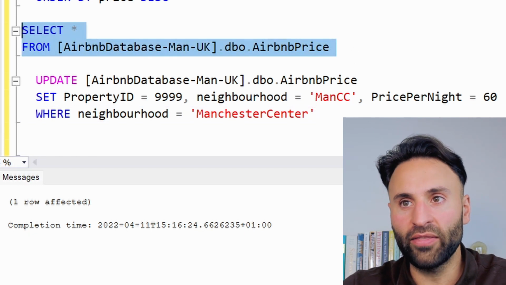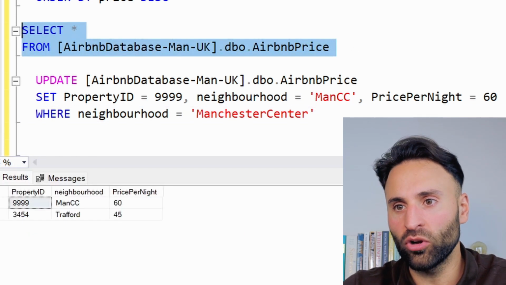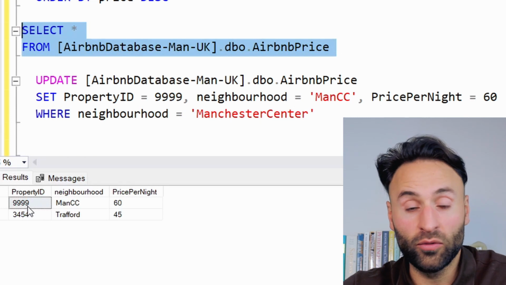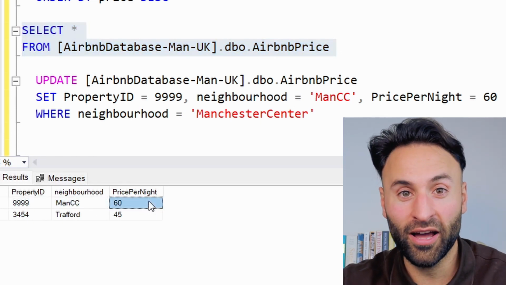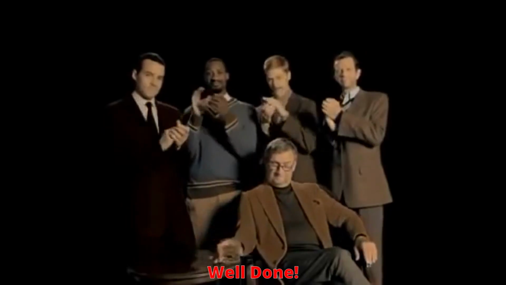Then what we do is we select the whole database and let's have a look at what changes have been made. And as you can see here, we've changed the property ID, we've changed the neighborhood, and we've changed the price per night. It's as simple as that, guys.